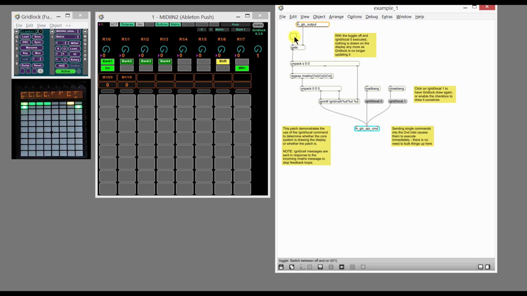So this first patch demonstrates the concept of local updates or not. Now, normally Gridlock is responsible for drawing all of the updates to the grid for us when we press buttons, when it receives notifications, etc. But it is possible for us to turn that off and take responsibility for drawing it ourselves. So I'm just going to turn it back on at the moment, and I'm going to press some keys, and as you can see, that's updating for us as we would expect.